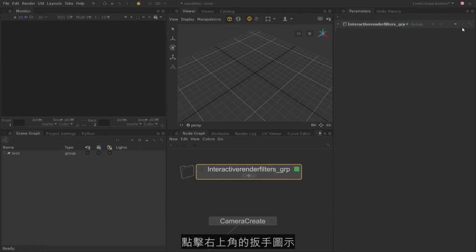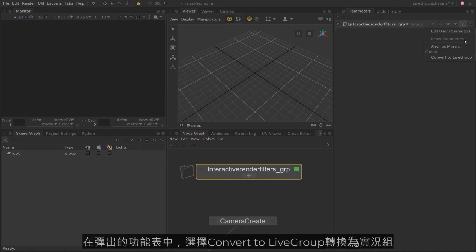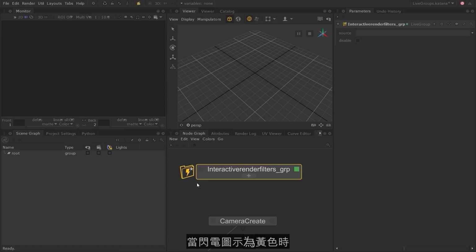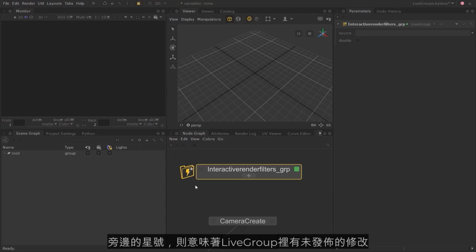If you click on the spanner icon at the top right corner, in the pop-up menu, choose Convert to Live Group. You can now see a lightning icon with an asterisk symbol next to the node. The lightning icon indicates that it is now a live group. When the lightning icon is yellow, it means that the contents inside the live group can be edited. The asterisk symbol next to it means that we have unpublished changes inside the live group.